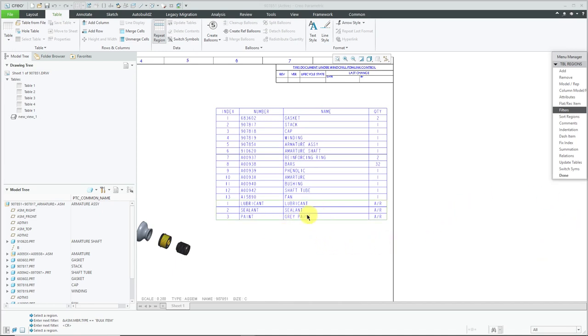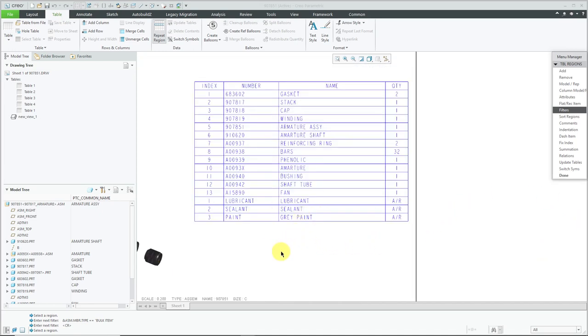It updates, so there we have our three bulk items, and it's got the number, it's got the name, here's that one name that I changed, and for the quantity we have as required. You'll notice though that the index numbers are starting over with 1, 2, and 3. We actually want our index numbers to pick up from where the previous table left off.